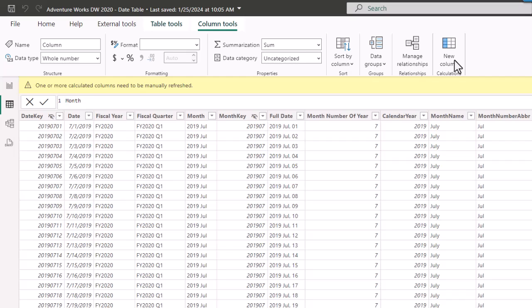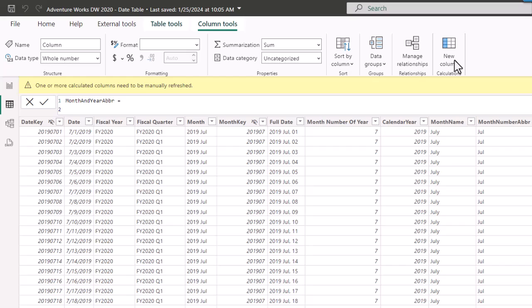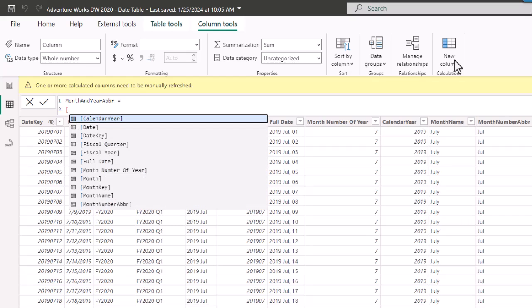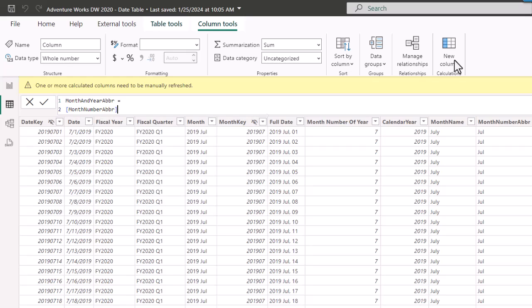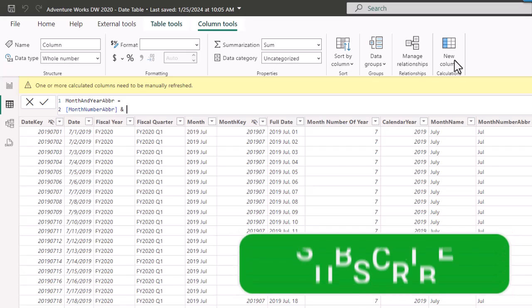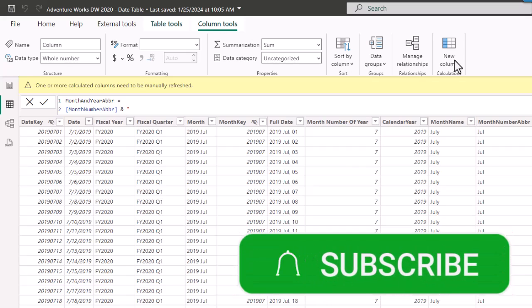So now we may want to filter by month and year, and we may want to have an abbreviation. So what we're going to do with this one is we're going to hit Shift Enter. Then we're going to have it equal. If you bring up the left bracket, all of your different columns in this table. So we want the month number abbreviation that we just created. Next, we're going to hit the and symbol. We're going to use quotes, put a space, and then another quote.